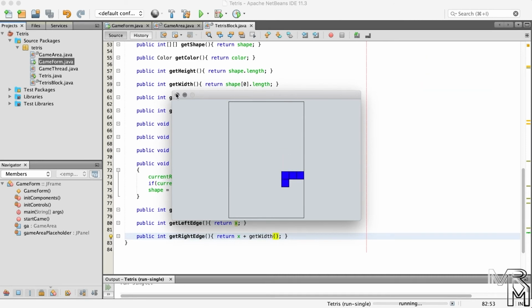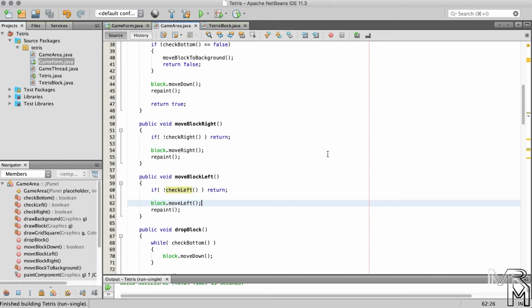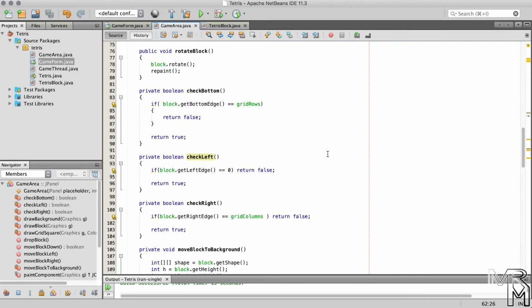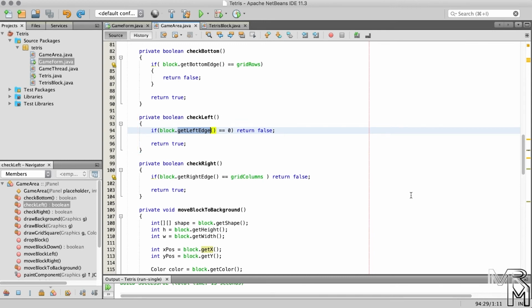Great! Now before we get to fixing the other issue, with our blocks ignoring each other, let's switch to the game area class, and I will give you the two promised explanations. First, in the checkLeft method, we call the getLeftEdge method of the Tetris block class, which returns the same value as the getX method. But if we replace the getLeftEdge method call with getX method call, like this, I don't know about you, but to me this seems less self-explanatory. In other words, sometimes having two different methods that return the same value might be worthwhile, as it might improve code readability.